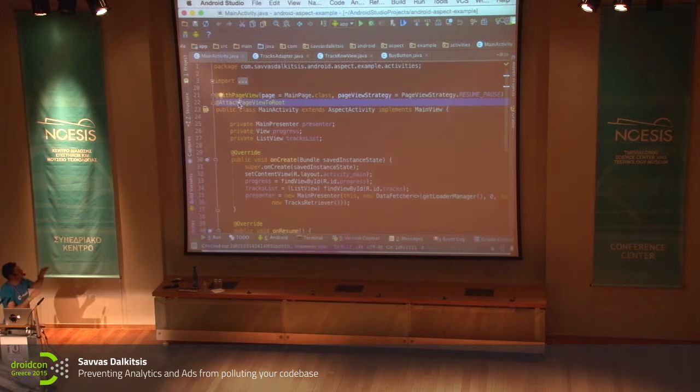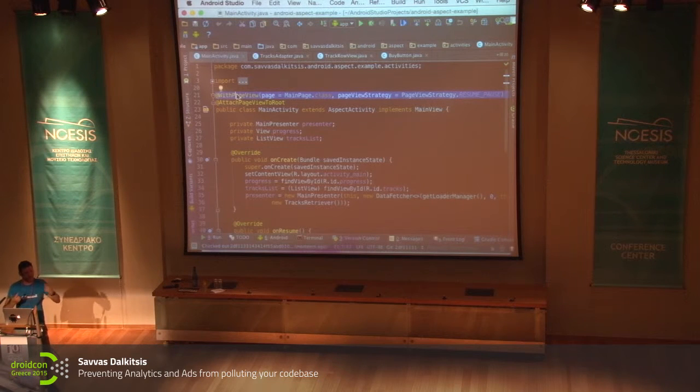Now, this aspect is looking for the page view aspect. So now we're talking about aspects working together with each other. When this aspect is attached to an activity, it will try to find the page view aspect. If it finds the page view aspect, it will find the name of that page view, and it will attach it as a tag to the root of the hierarchy of the view.